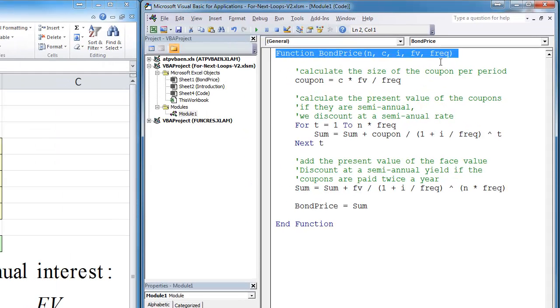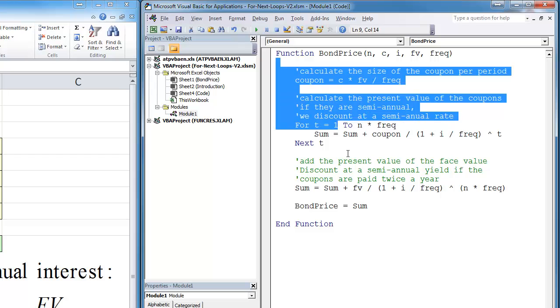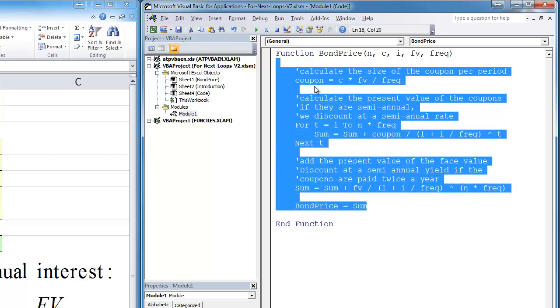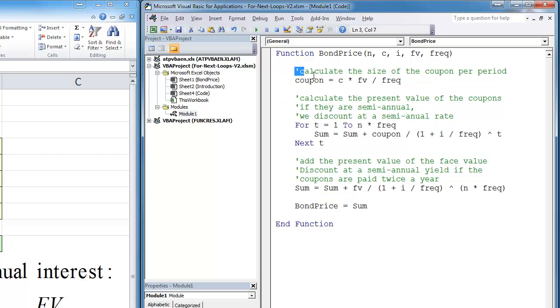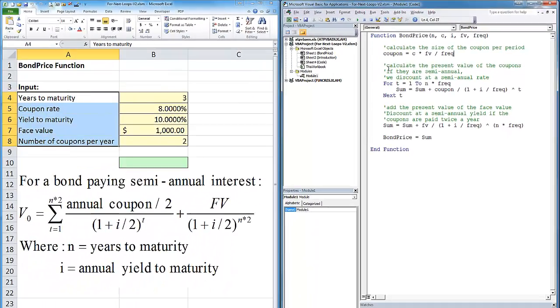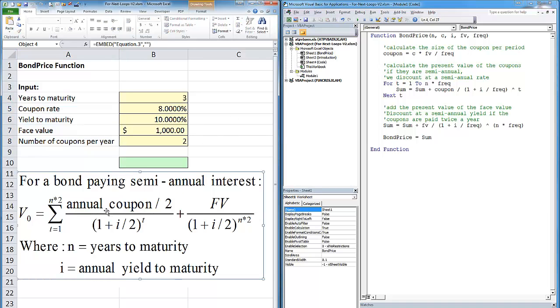First, we've created our function called bond price. That function ends here. So whenever this bond price function gets called in our spreadsheet, it will execute the code in between those two statements. We start by calculating the size of our coupon payment. We take the annual coupon rate times the face value, and we divide by the number of coupon payments per year. That gives us the numerator of the bond pricing equation over here.